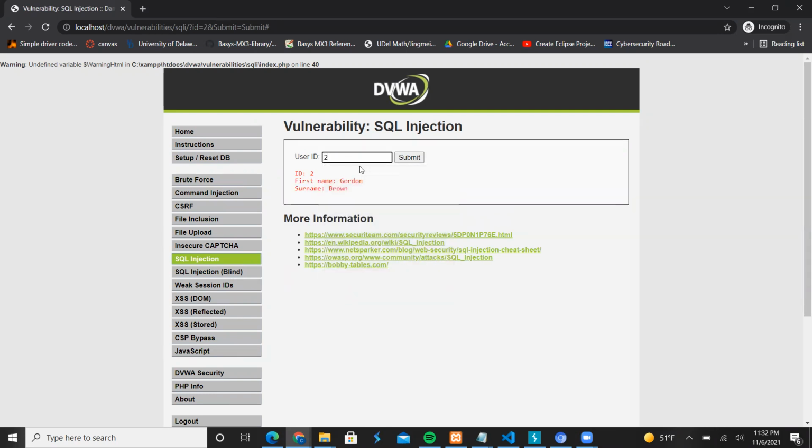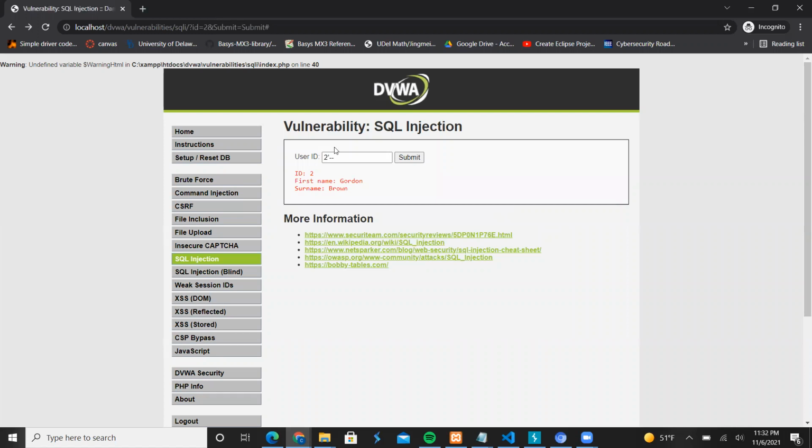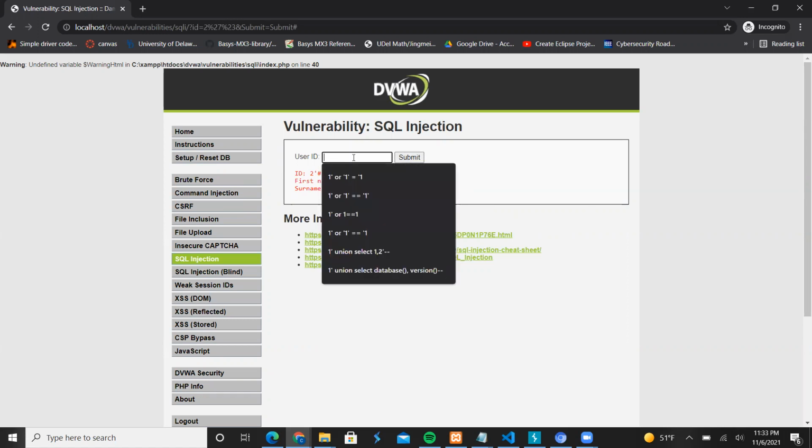Next, let's try some comments. So this is what it is typically. Doesn't work. Okay. MariaDB server. So you would then have to look up what comments are in MariaDB. I already did. In this case, it's the little hash symbol. So there we go. Right now, we just got it working with a comment in it.